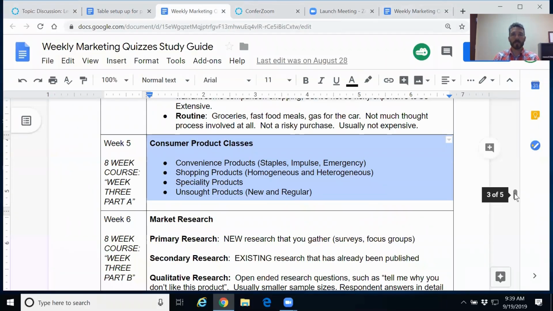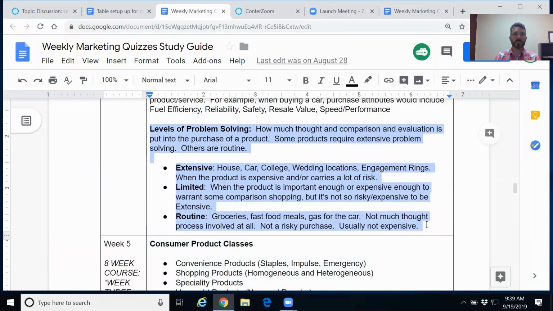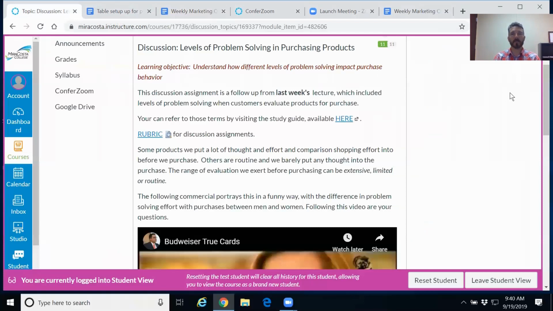You click on this link, and that'll take you to the study guide. And if you go to page 3, levels of problem solving right here, those different levels are explained here. Extensive, limited versus routine. If you want more descriptions on that, then you can go to my lecture video and I expand on those terms even more. But this is basically it, okay? So now you know the 3 different levels of problem solving. How much work do people put into evaluating a purchase before they make that purchase?